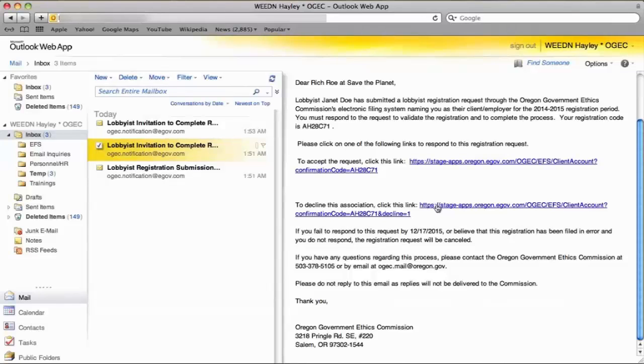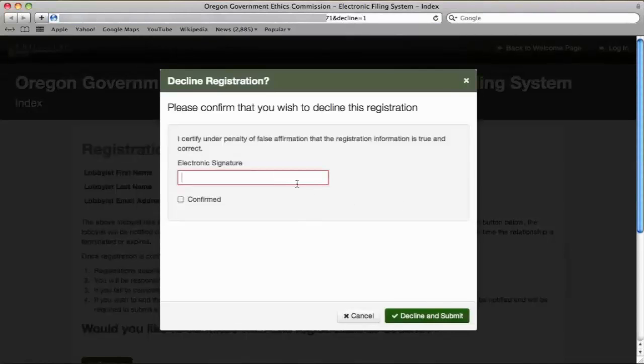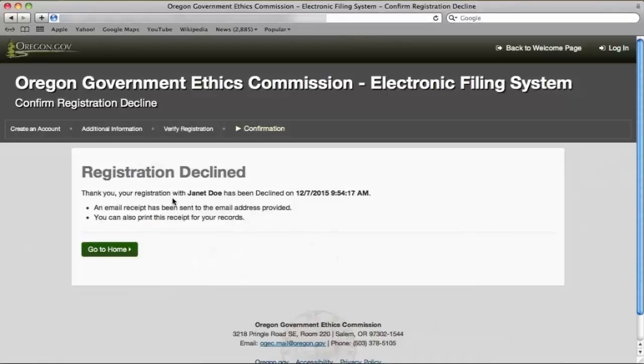So if the client doesn't have any idea who the person is trying to register, or for whatever reason doesn't want this person lobbying on its behalf, the client can click the Decline link, which, just like everything else in the system, prompts a confirmation e-signature, but this time it's going to be the signature of the client's representative. And now you're going to see that registration has been declined. And remember that this will also be updated to say declined rather than pending on the Lobbyist Registrations tab on the account homepage.